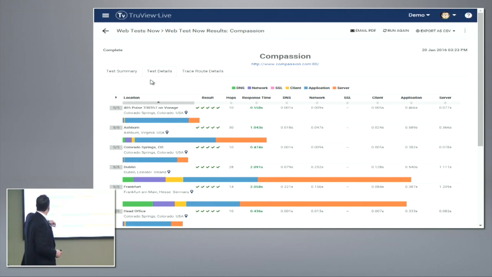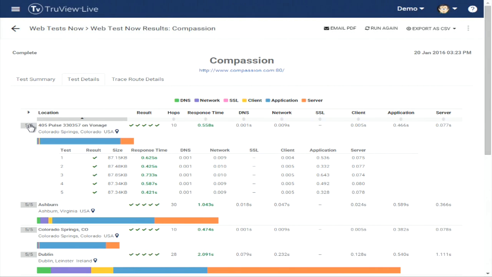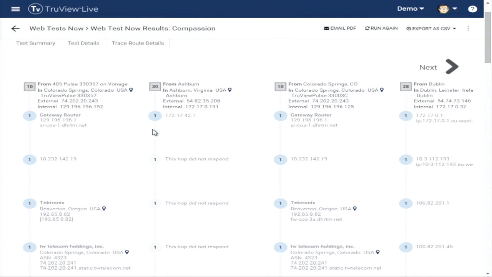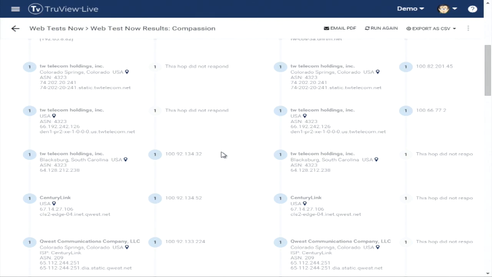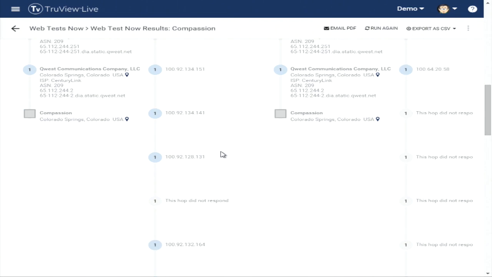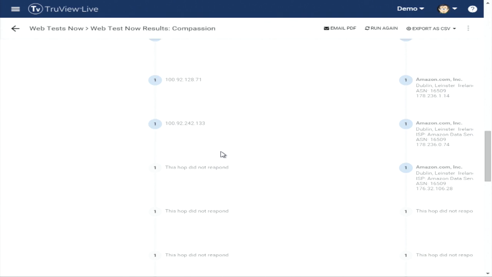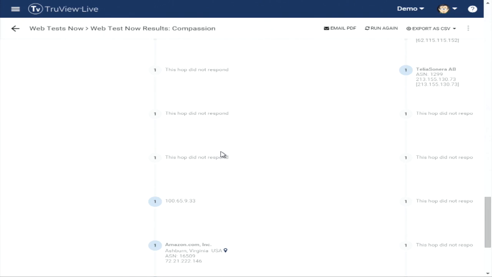We can drill down on the second tab. We can see all the tests that were done. Again, those key performance indicators, the response time breakdown, total responses. And then the third tab is a more detailed drawing of that trace route data. Again, the TCP trace route, the data centers, the ASNs for the ISPs, sorry, and all of the hops for every hop that we can get any information about.